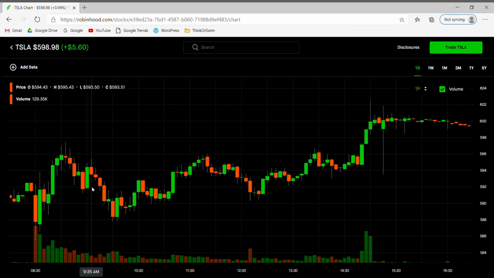Now in the top left, you can see O, H, L, and C. Those stand for open, high, low, and close. Open is the price that the share was when it entered a 5-minute period. And the high is what its highest was during that period. The low is its lowest, and then close is what it ended at before it entered the next 5-minute period.